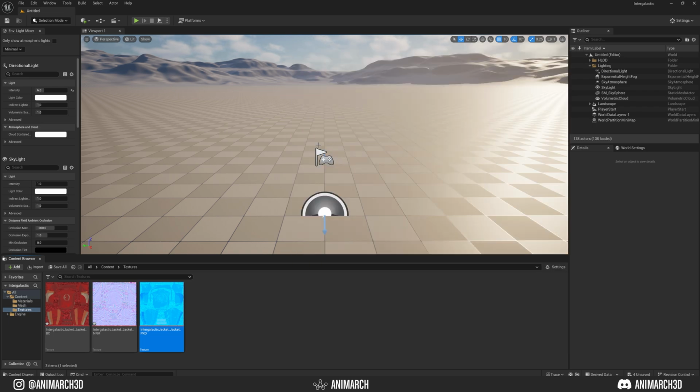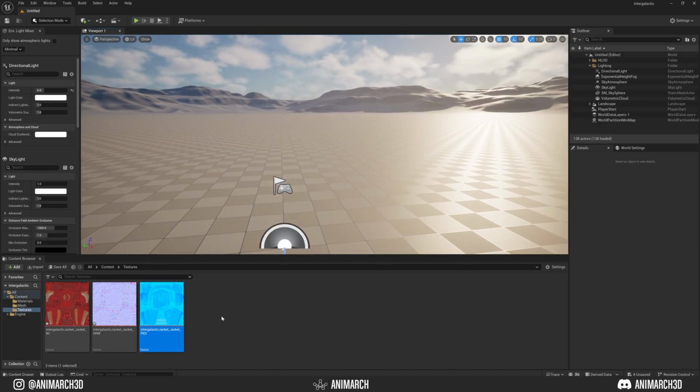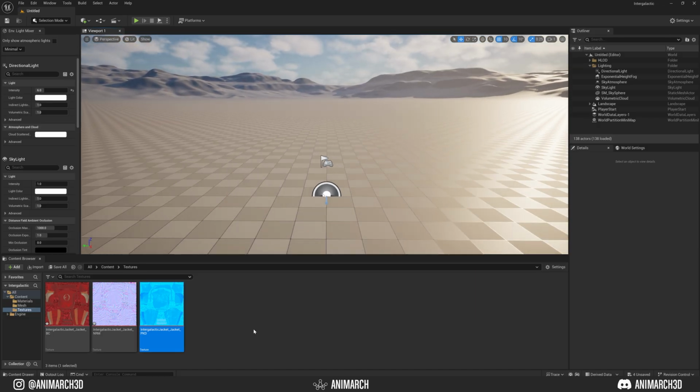Okay, to start bringing in our material, we don't want to bring it into this base level here. What we want to do is create our own level so that we can set up different cameras in it and have different sequences and just be generally a little bit more organized.